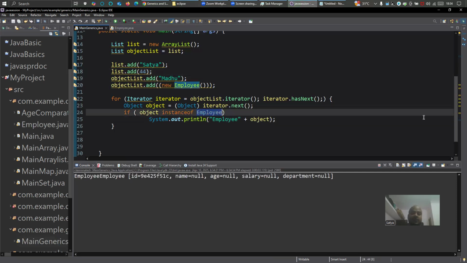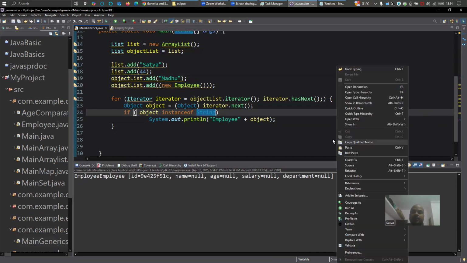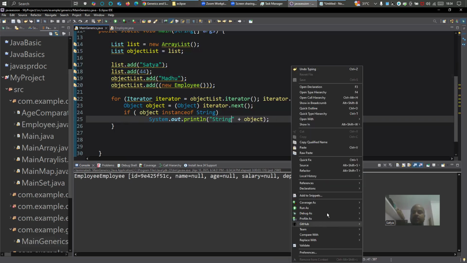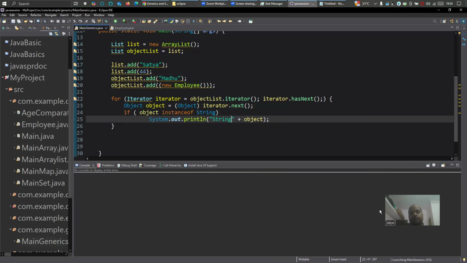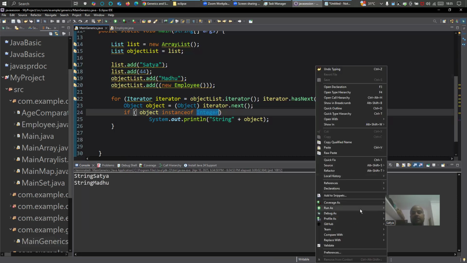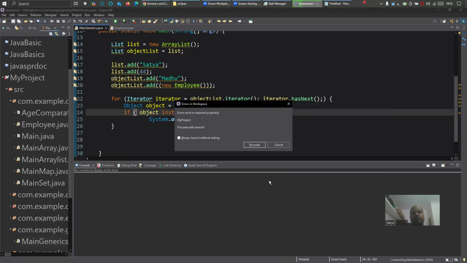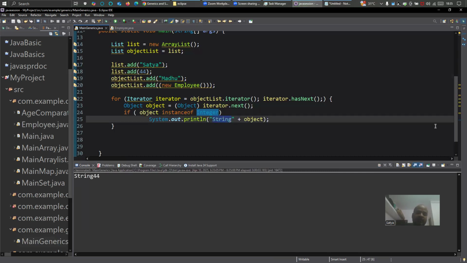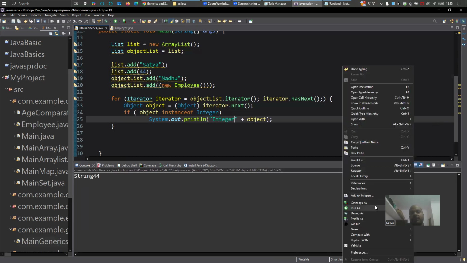Only employee printed. Now I will say string. If object is instance of string, see, string Satya, string Madhu. If I print integer, 44, right? So it is coming string because I've written it string here. So if I type it integer here, it will come integer in line number 25, right? So let's print.